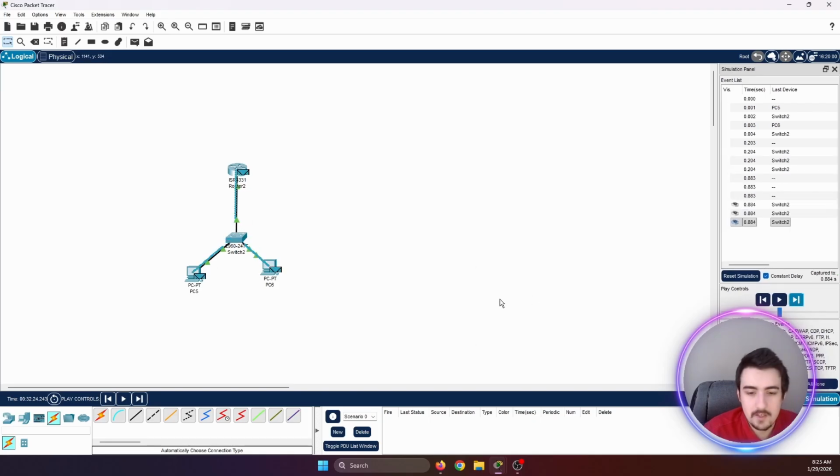So that is the very basics of setting up a simple network in Cisco Packet Tracer. The next one would be to set up an additional network off to the side so that both these networks are able to communicate to each other. So that will be in a following video.